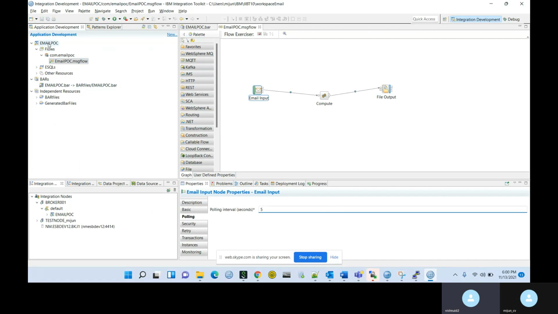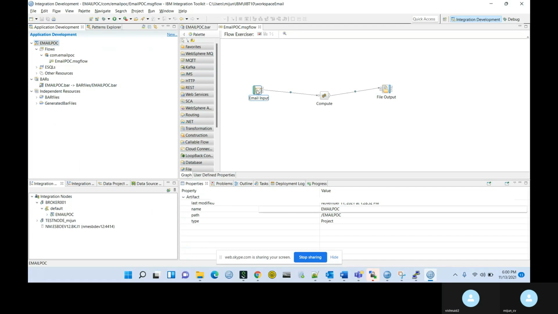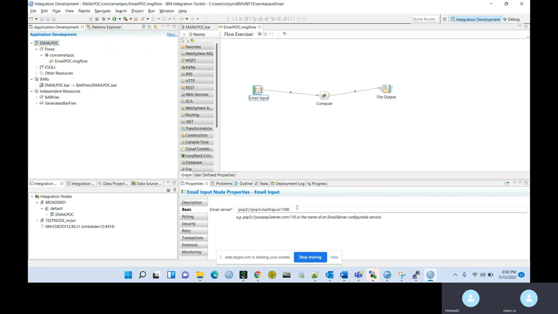Let's look at the other properties of this node. Basic, fine. Polling. And the security identity name, I also gave the same name, pop3mailtrap.ir. Change it to SEC mailtrap. But I created the security identity with the other name at the broker level. The security identity that you created has dots in it. So let's create another security identity which does not have special characters. Mailtrap.